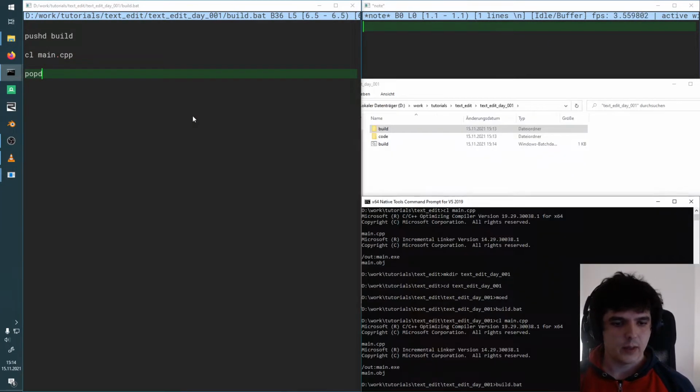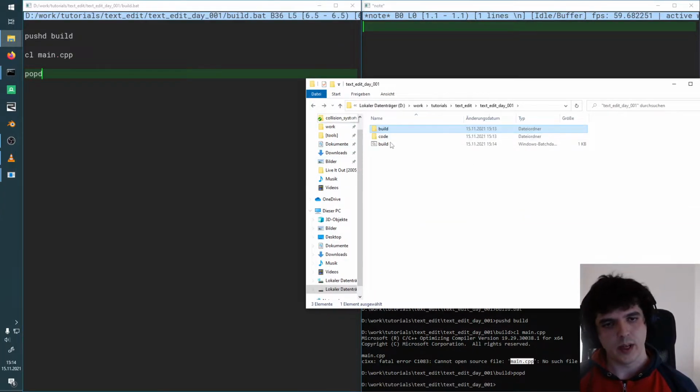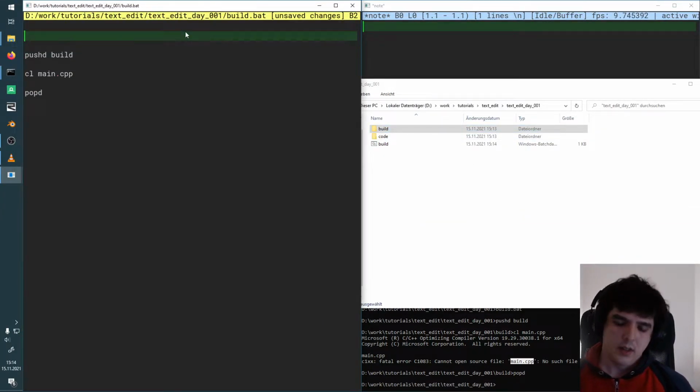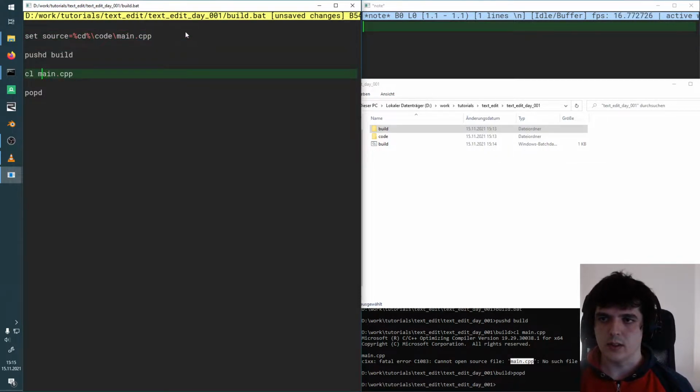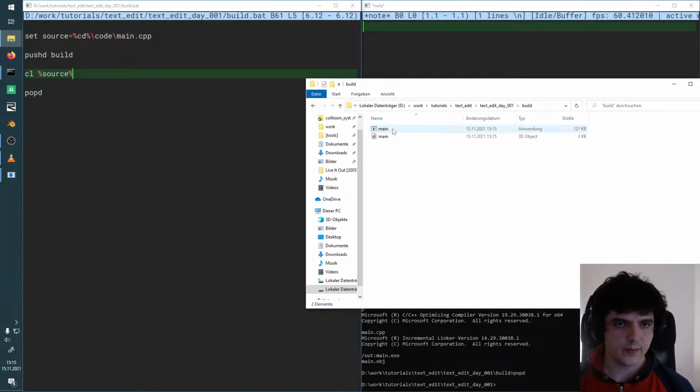We save, and then we run the build batch, and now it will complain that it can't find the main CPP anymore because the main CPP is not in the build directory. So we have to give a relative path to that. I typically use something like source equals %cd%, which stands for current directory, and then you specify the full source, like so. And then we can use the source variable instead, like so. Oops. And now it should build everything into the build directory here.